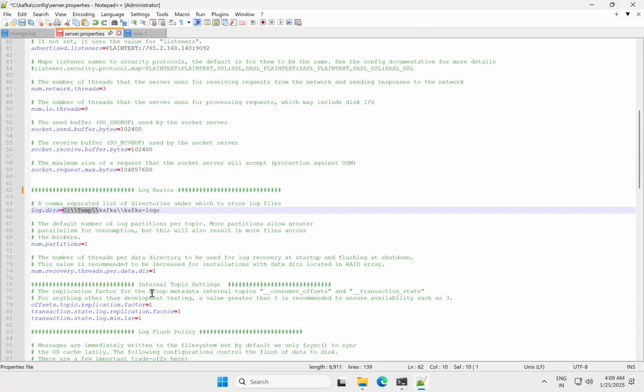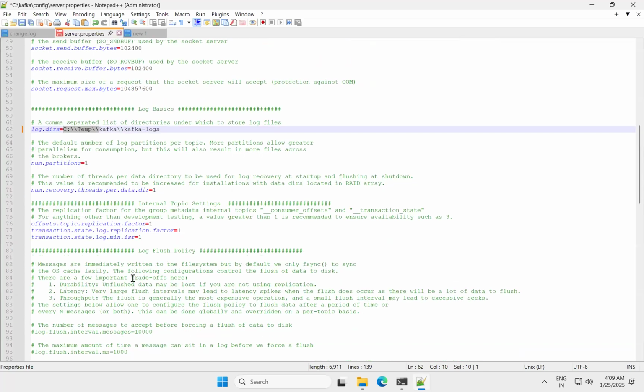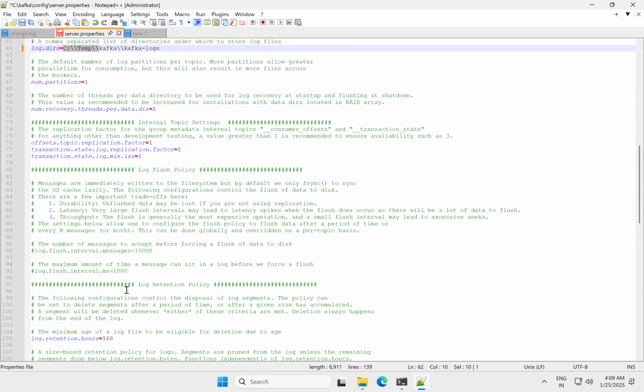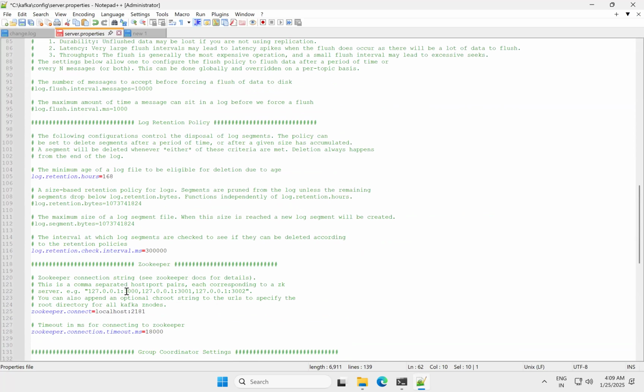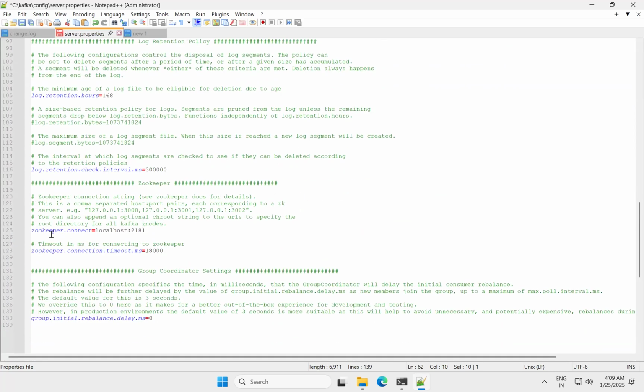Then number of partitions 1. Everything is 1. Fine. So I think up to here no confusions. No need to do any modifications here. And again zookeeper.connect, localhost only we can give. Public IP also we can give. Or private IP also we can give.